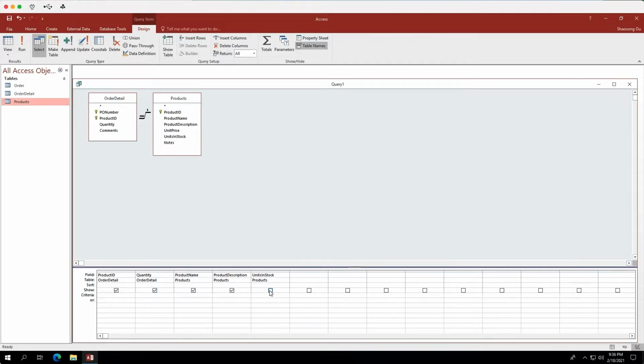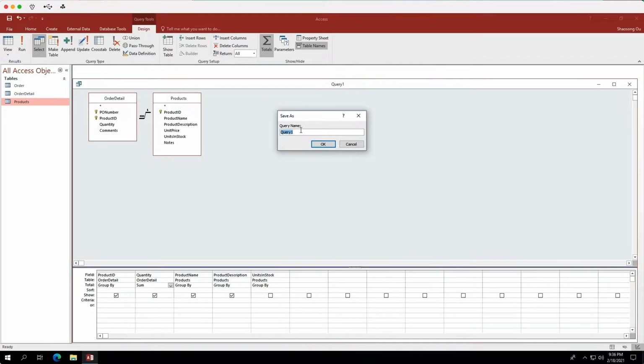So in order to find out the total number of units ordered for each product across many orders, what you need is to click the Totals button, and you're going to see all the fields have a Group By label. And for quantity, what you need is click it here, change Group By to Sum. And now let's go ahead and save it. And we're going to call it query 6. And okay.